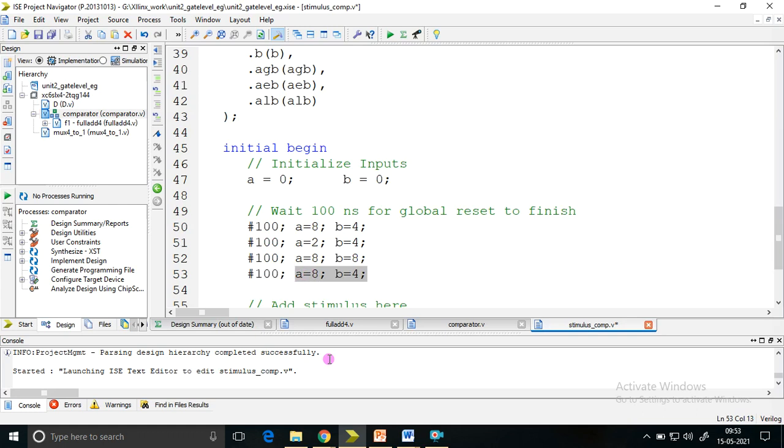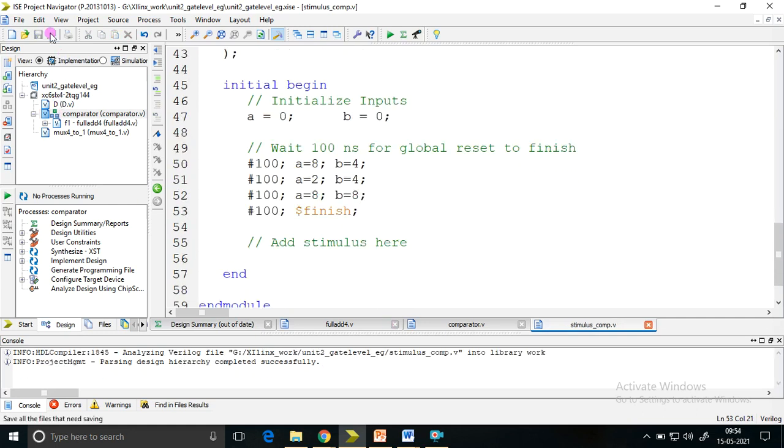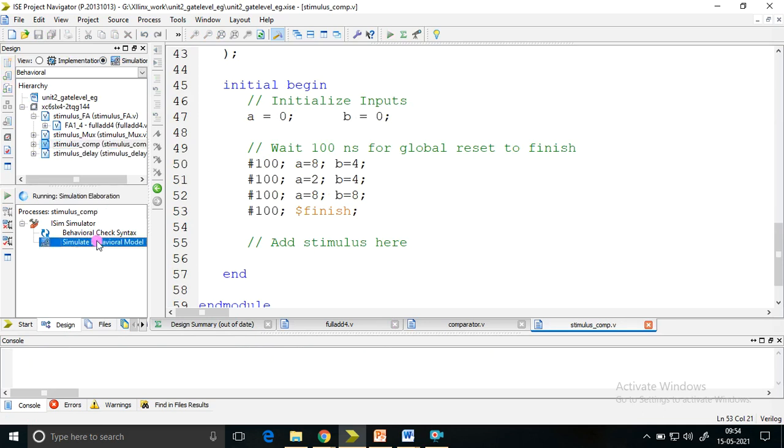Dollar symbol, finish. Okay, so end and end module. So I'll save it, save, and I'll go to the simulator. So I'll select the just stimulus underscore comp and run it.